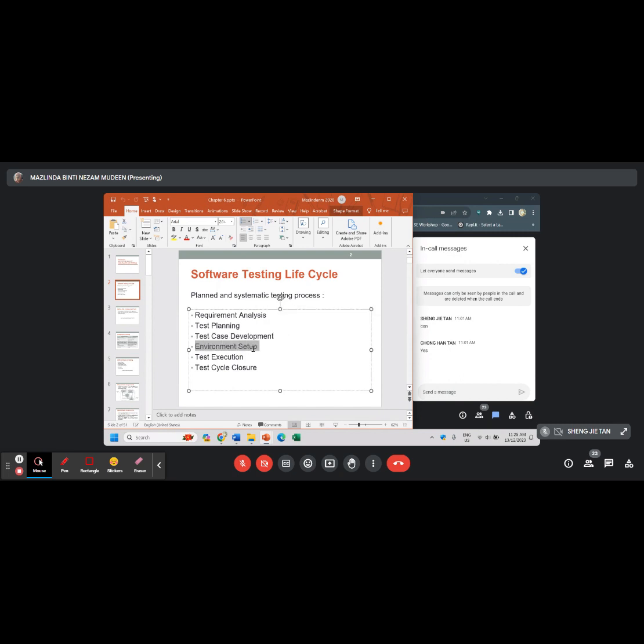Then the environment setup, or test environment setup. I have been discussing this test environment again and again: it is a setup of an environment for testing purposes, where the environment should be similar to the operational environment in the future. For that environment setup, we need to consider what software, hardware, data, network, and any additional tools and devices we need.